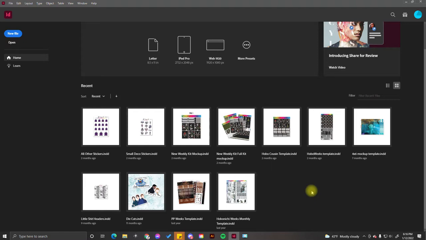you can make different templates. As you can see here on my screen, I have a whole bunch of different templates already created. I have my monthly template for Hobonichi weeks. I also have just the regular weeks, like the weekly kit. I have my Hobonichi cousin. I have just my regular weekly kit, which will fit just about any standard planner. Then I have die cuts, all different kinds of things that you can do.